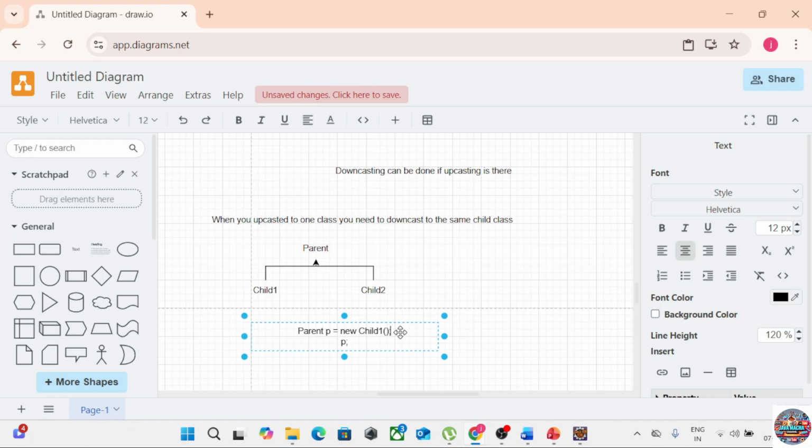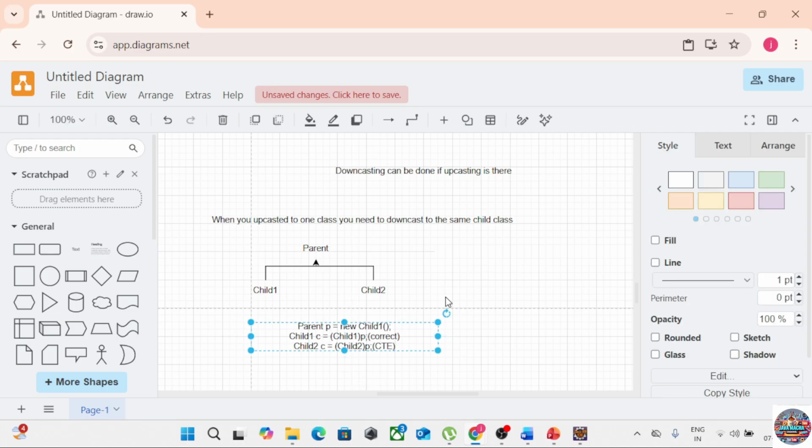So if you are taking P and converting it to its Child1, then it is okay. If you are converting the parent object reference to Child2, it is wrong. So when you upcasted with one child, you have to downcast with the same child. Remember this, or else we'll get ClassCastException.